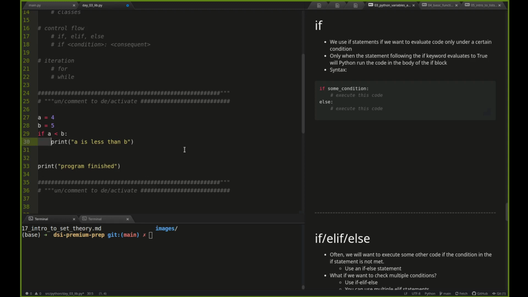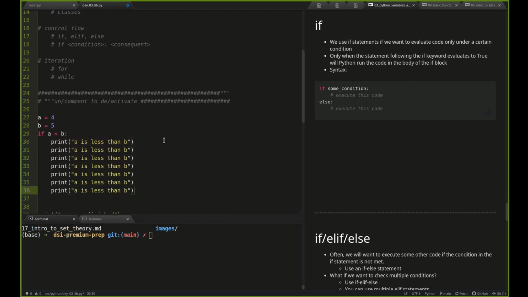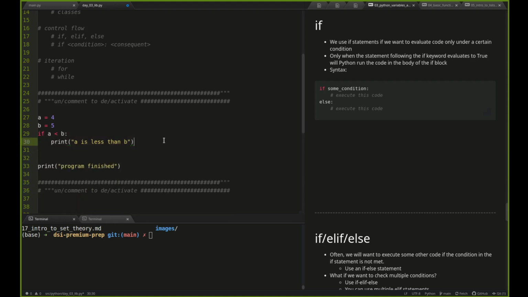So the reason we want to tab that in is Python has to know what code that we're designating as the consequent to this function. We can have multiple lines of code in here, right? It can just be any arbitrary number of lines of code in here. It can be complicated or simple or whatever.